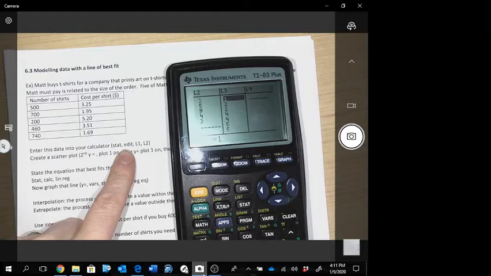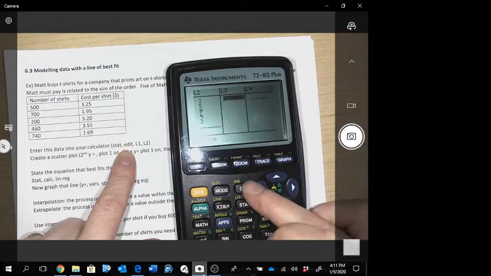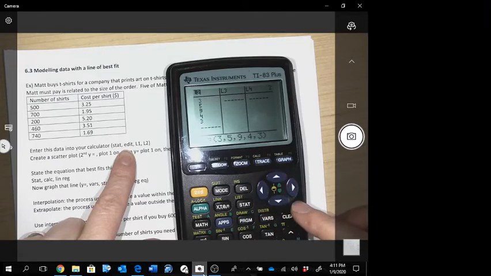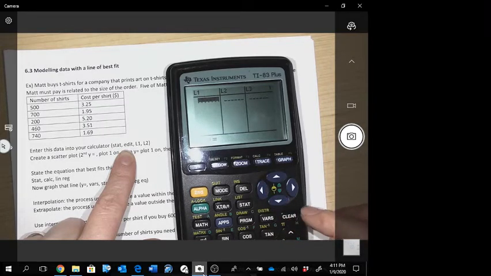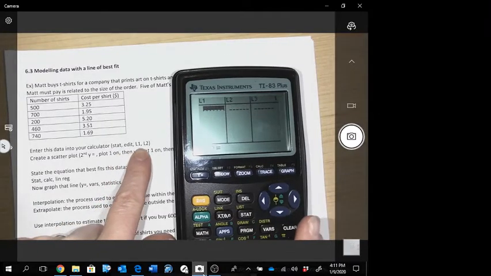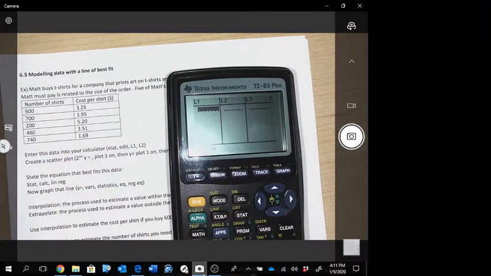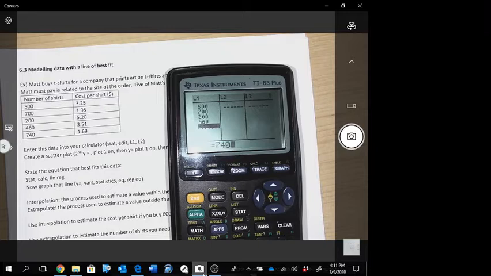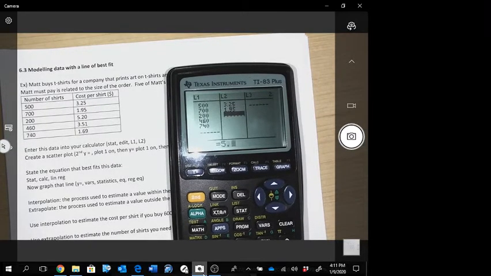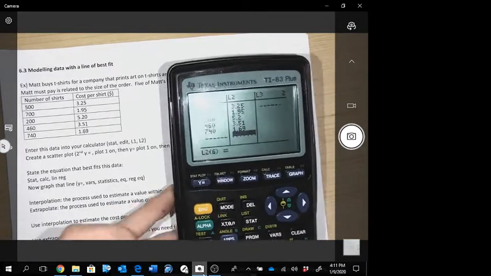So I hit enter. And I have stuff in there. So I'm just going to go up, press clear, and down. Again, up, clear, down. Okay. So I'm going to put this information into L1: 500, 700, 200, 460, 740. And all this information here I'm putting into L2: 325, 195, 520, etc. There you can see my information in L1 and L2.